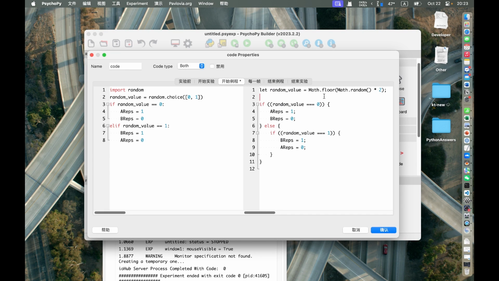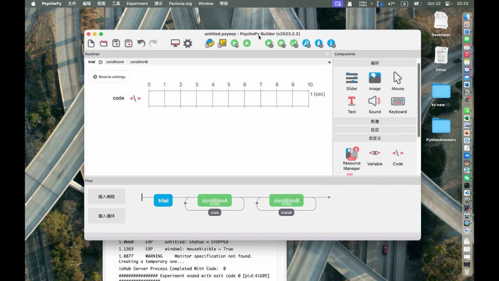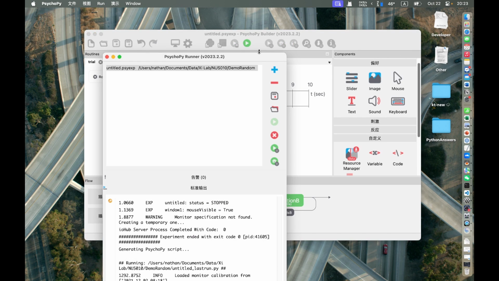Then we need to delete the first two lines and change it into let random value equals Math.floor(Math.random() times 2). And this syntax can help us generate a random number of 1 or 0. And by that means, we can realize the effect of randomly assigning participants.